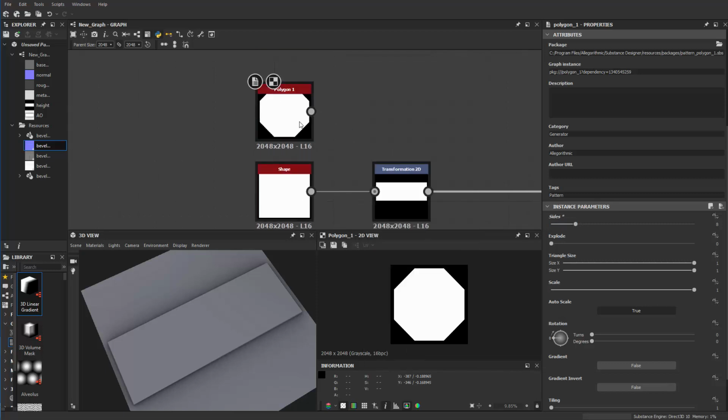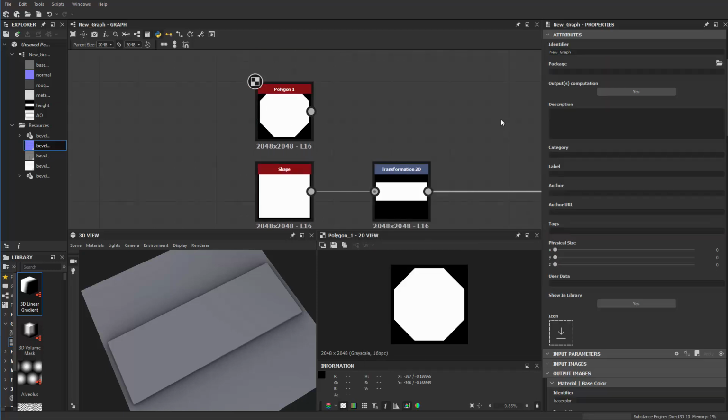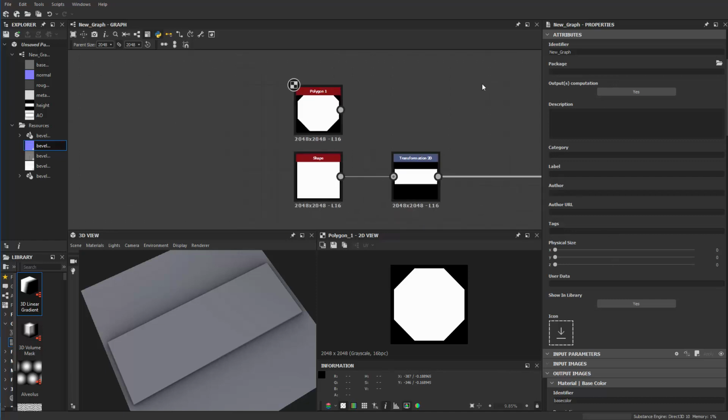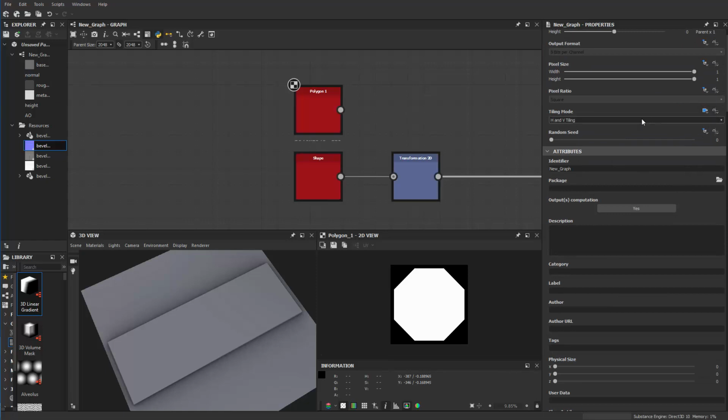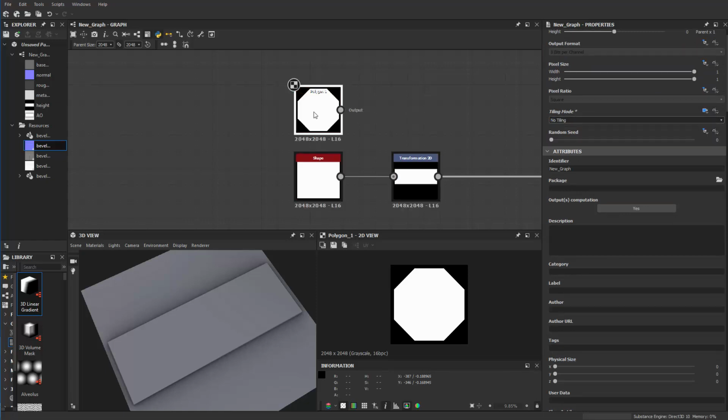Okay, and you know what, I'm gonna change everything here to not tiling. So here in the graph settings, if I go to the tiling mode, I'm gonna change it to absolute and no tiling, so that way everything should be no tiling.